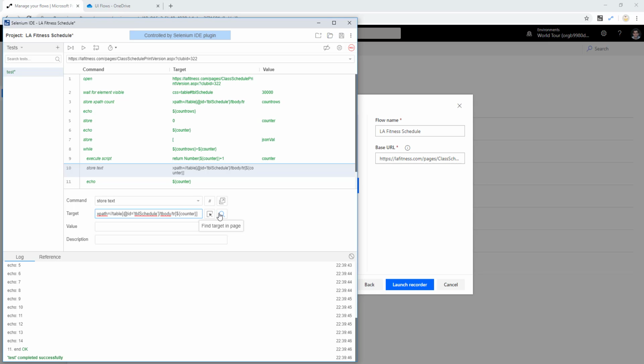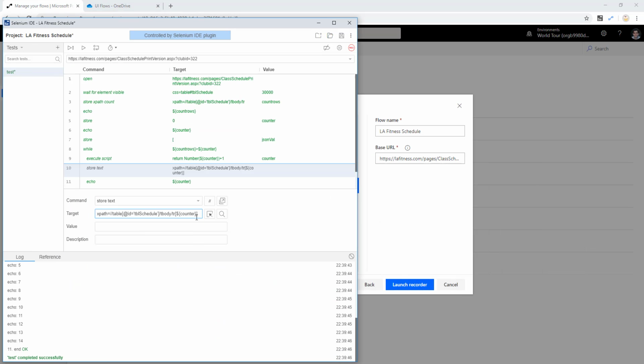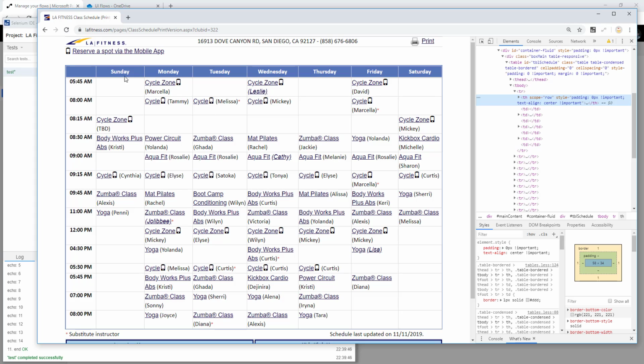Now within this, if I want the first column, we've already seen how the DOM looks. The first column is TH, the second column is TD, and so on. Because there's only one TH, I can just do /TH, and this is going to give me the TH. Store this into something called column timing. I'm going to copy this and paste it again because I'm going to reuse it again and again. I'm going to create another one called col Sunday. That's going to give me the second column value.